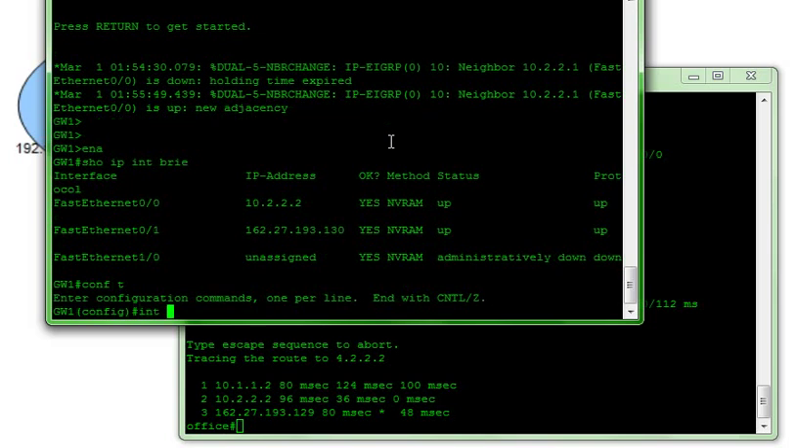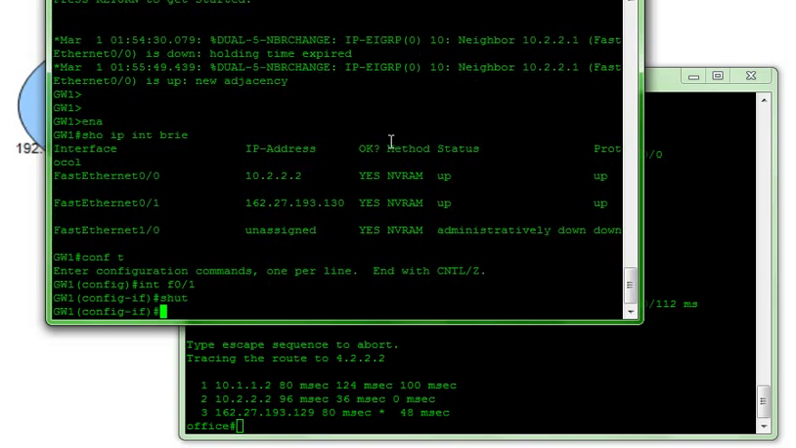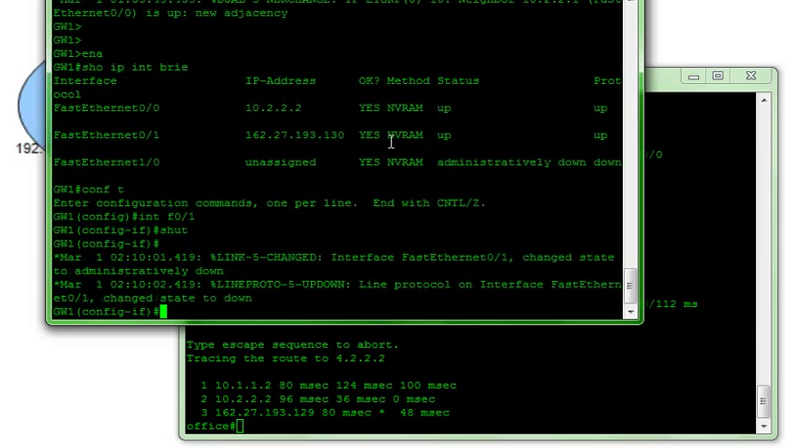0/1. Now this is going to happen no matter which interface we shut down, but I want to kick it out as far as possible. So 0/1, we're going to say shut. Okay, so there goes our interface.